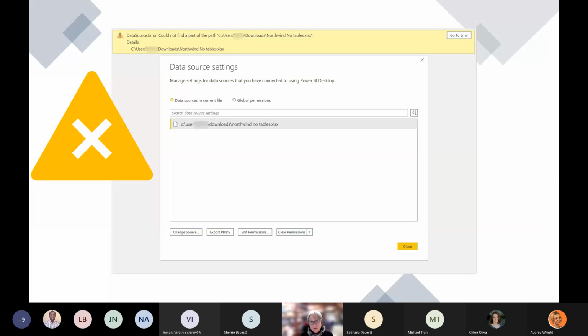Maybe consider a service account. Once the report has been developed, the last thing you do is go in and change the credentials used to get the data and refresh the data, and turn those into a service account.